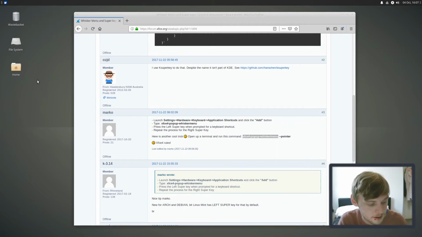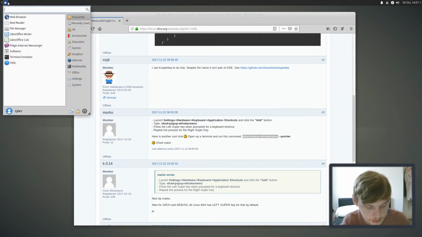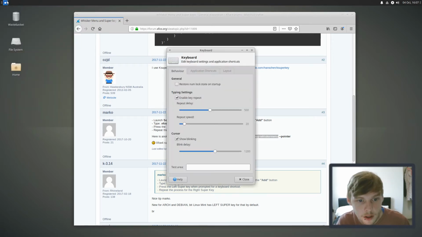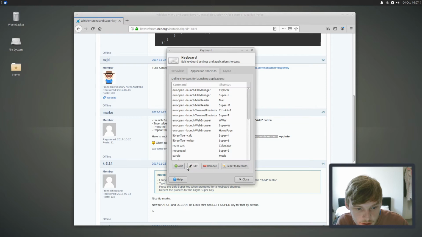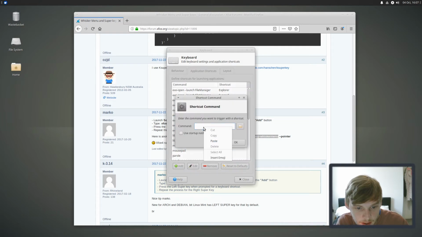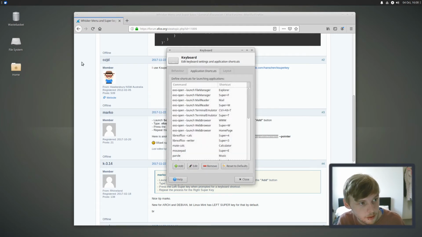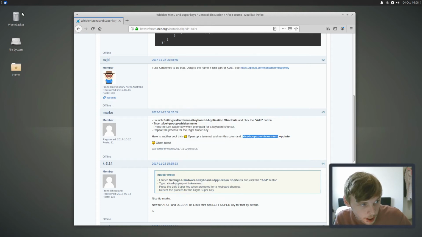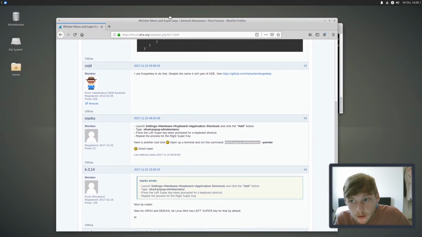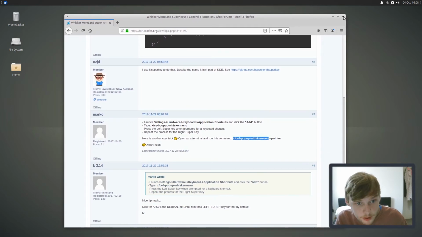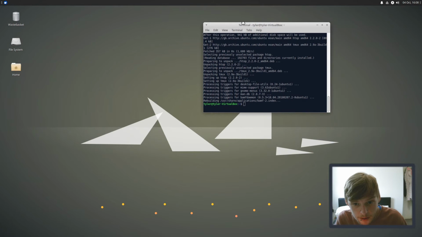Okay, so let's go into keyboard shortcuts. Then we'll go to application shortcuts and we'll add that command. Then we'll click OK, and then we want left super. So now, as you can see, we're getting what we want to happen when we press the super key. Well, what I want to happen anyway. So let's close Firefox for now, and let's open up Plank.